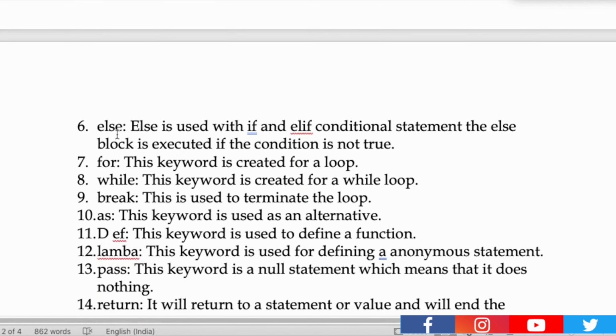The next one is else. Else is used with if and elif conditional statements. The else block is executed if the condition is not true. So if these conditional statements, if and elif, are true, then our else is not executed. If they are false, then it is executed.